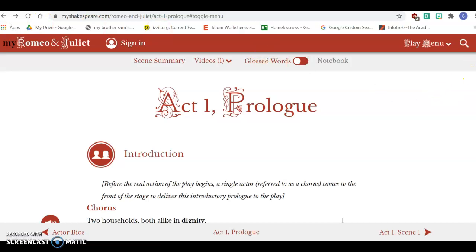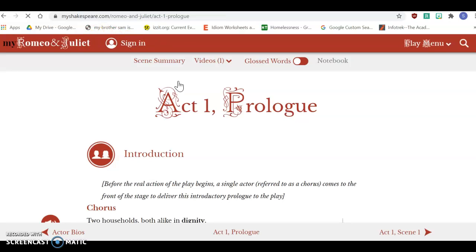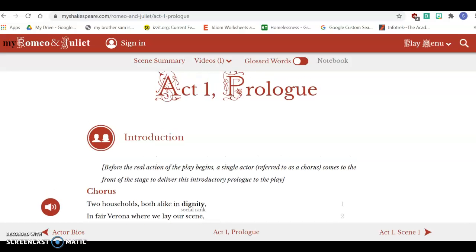Okay, so you'll notice here that I hit the back arrow and it took me to the Act 1 Prologue. I'm going to show you another way to get there, just by looking at the menu and clicking Prologue. Okay, so this is the introduction to our play, and I just want to show you a few things. First off, you'll see on the very top it says Scene Summary. If you click that, you'll get a summary of the scene.